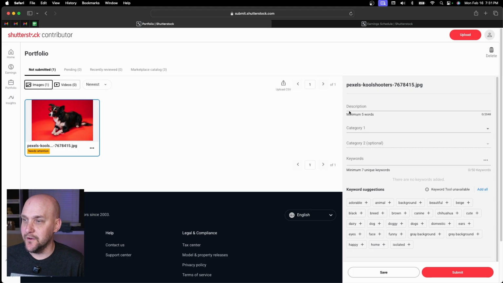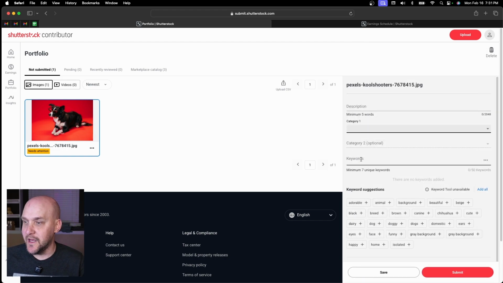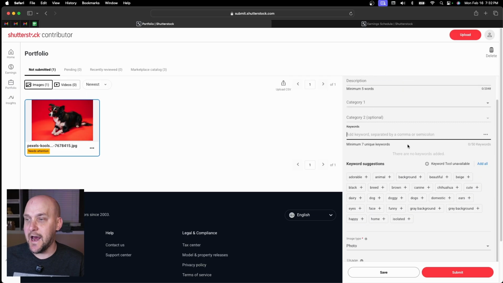So the first thing you want to do is type in a description, a minimum of 5 words, to describe the image as best you possibly can. Next up, you're going to choose a category. So they have a wide variety of different categories that you can use. So choose whatever is appropriate or applicable to the image. And then keywords. What you can do is you can add about 7 keywords. And if you can't think, you could start typing. So like dog, doggy, and there's no keywords for that one. So what you can do is you can use one of these right here, the keywords that they suggest, or you can keep typing to see if something comes up.